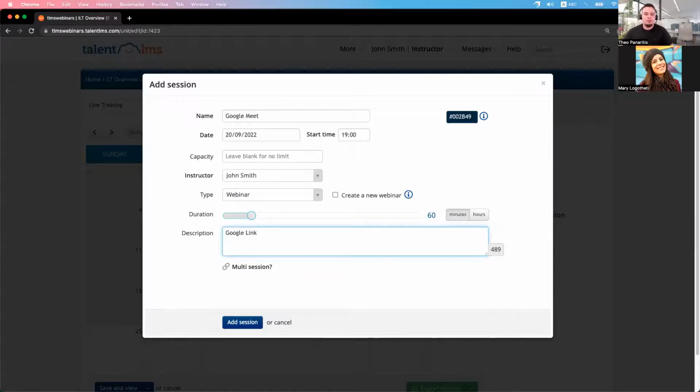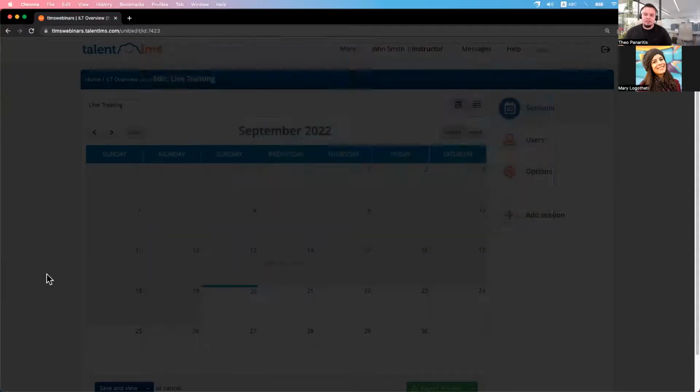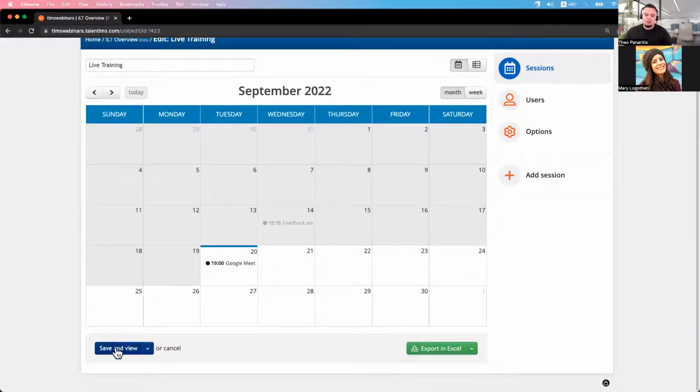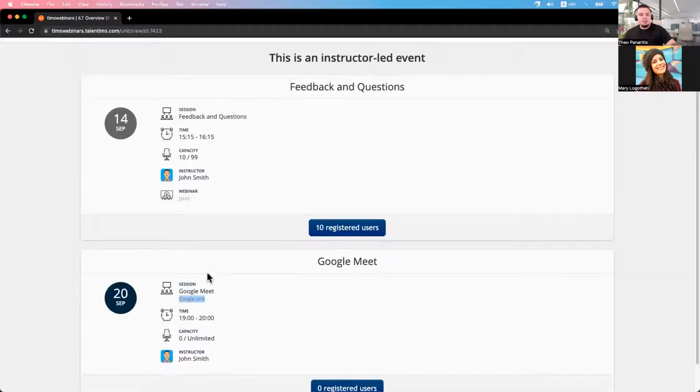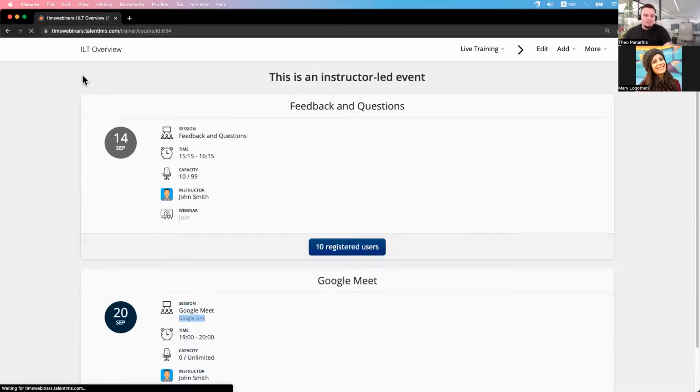And I'm going to give you a tip as well. The description here accepts HTML. So if you want, you can make it a hyperlink too. And then of course, just add the session, and if I go to save now, the users will be able to see that session here, and the Google link is available for them to copy and paste or click if you make it clickable. I hope that helps. For now, definitely that is the workaround to suggest.